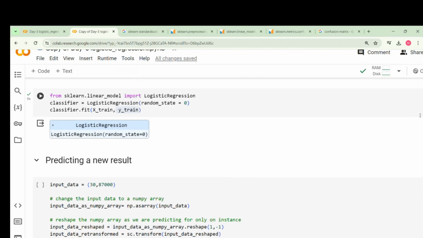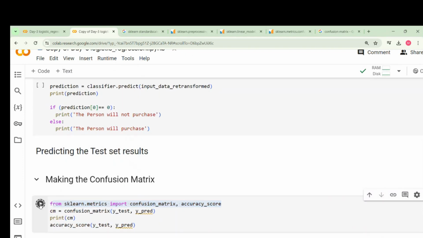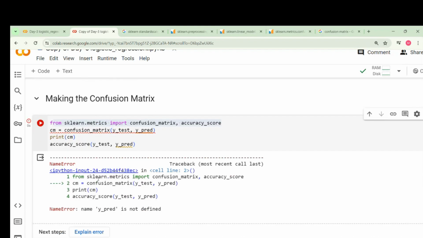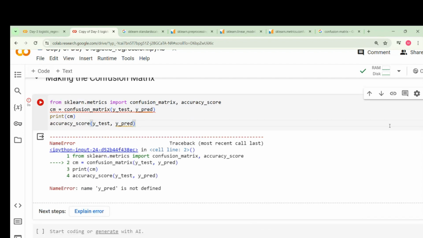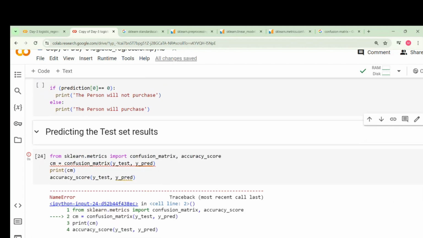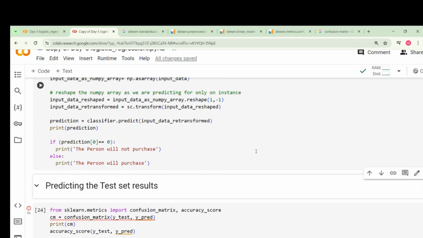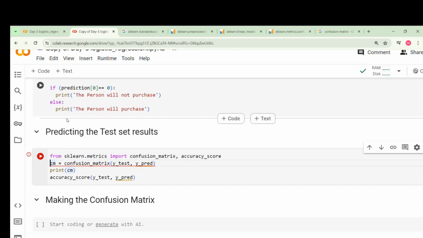From this, we will also calculate the accuracy score. Okay, it produces an error. The reason for this is that I have not determined what Y predict is. There is an error because I missed that code. Wait a minute, I have to do the Y prediction.